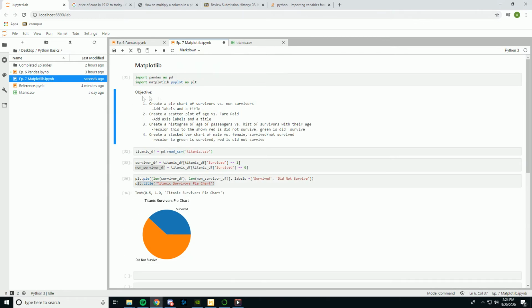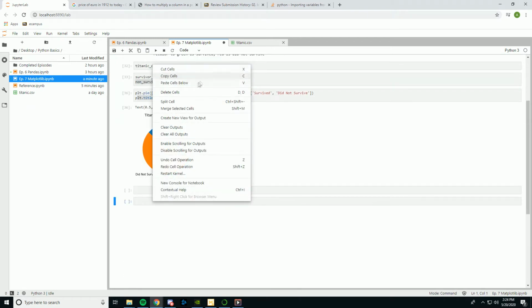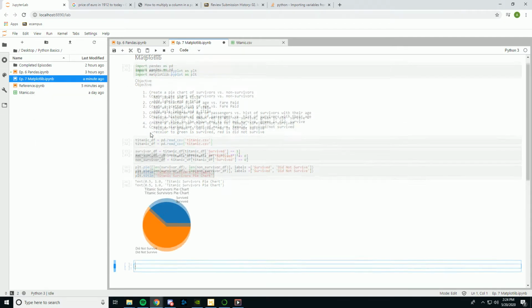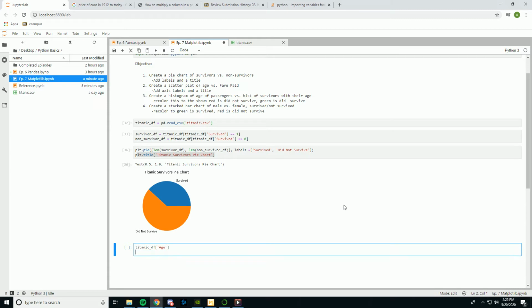So let's go into the next objective, which is create a scatter plot of age versus fare paid. So we'll delete that extra cell here. First we need all of our ages, and we need all of our fare paid. This has nothing to do with our survivors versus non-survivors, so we don't need these anymore. So we will do a Titanic data frame of age. That gives us all of our ages. And we will also do a Titanic data frame of fare. So that's our fare paid.